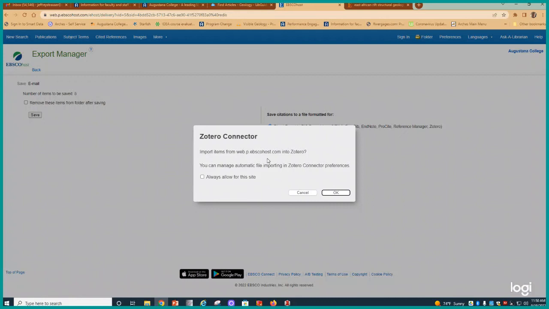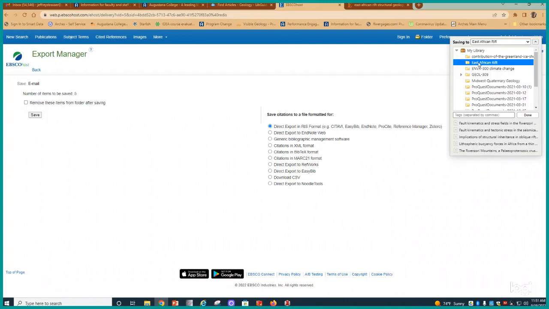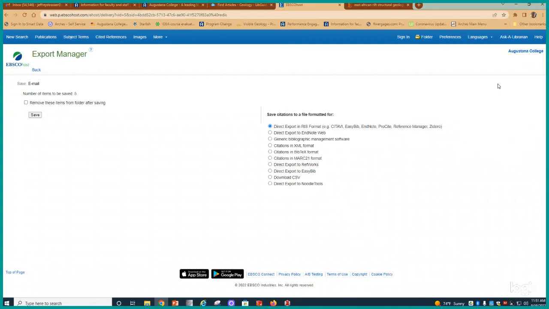It's going to give me a little pop-up here, and then here it's saving. It gives me the option of what folder to save it into. So I got a little pop-up. I'm going to again save these into the East African Rift folder that I already created, but you can navigate to the folder that you want, and it should be there then. Done. So I think I should have it there now, and I should see more papers.